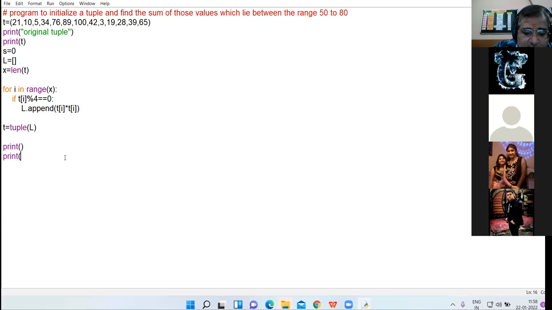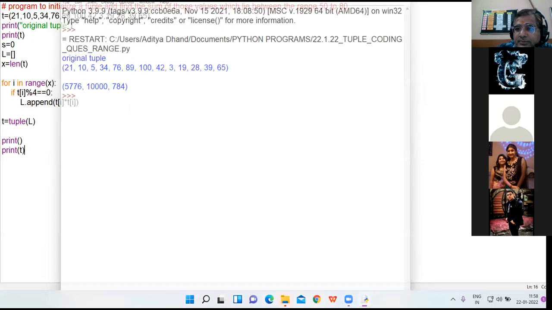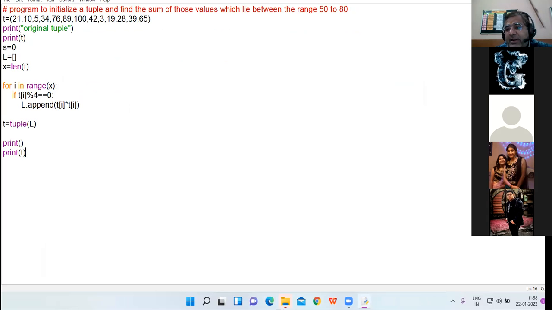T. Right? Clear to everyone? Any doubt? So let us run it. Check it. Clear? Now any doubt left in tuple? List chapter we have done, tuple chapter we have done. Any doubt in both the chapters?